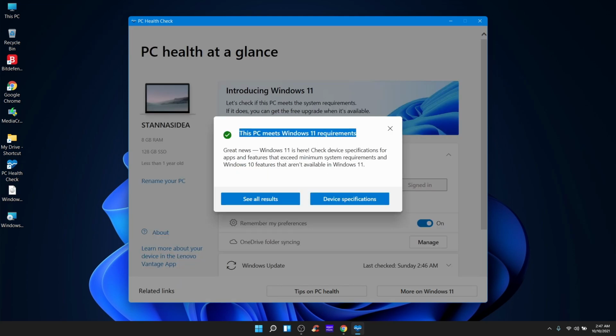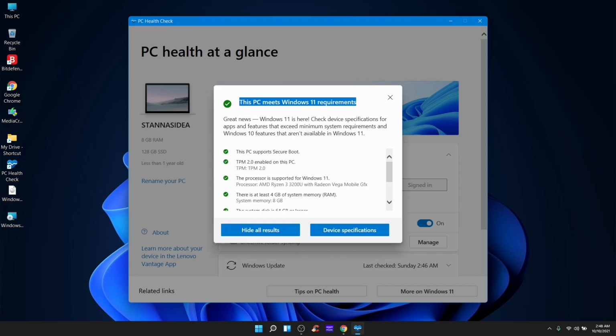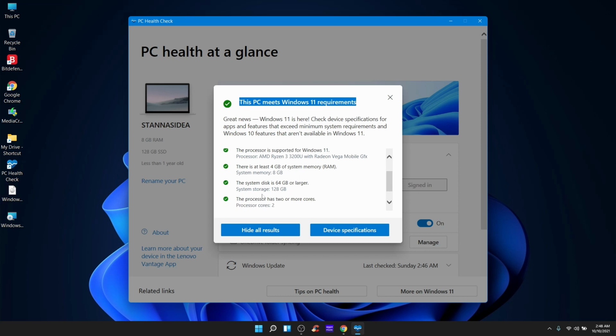Instantly it tells you whether your PC meets its requirements or not. In case it doesn't, select see all results. See what information or what part of the system doesn't meet the Windows 11 requirements and try and upgrade that. Once you do that, recheck this and move ahead with the installation.